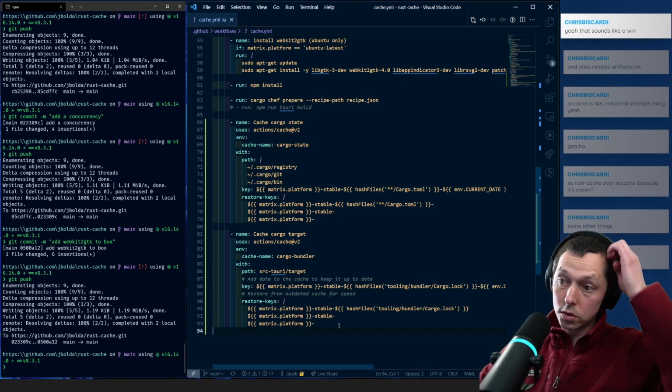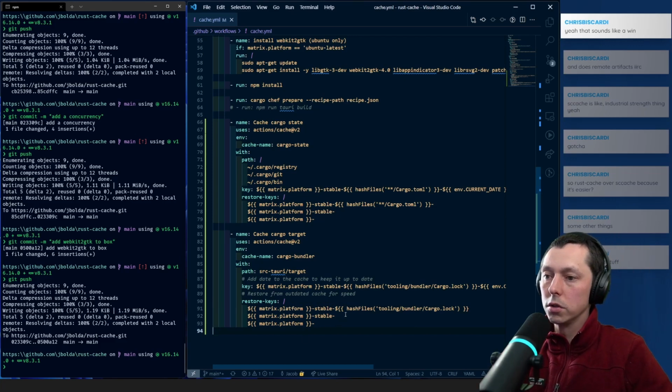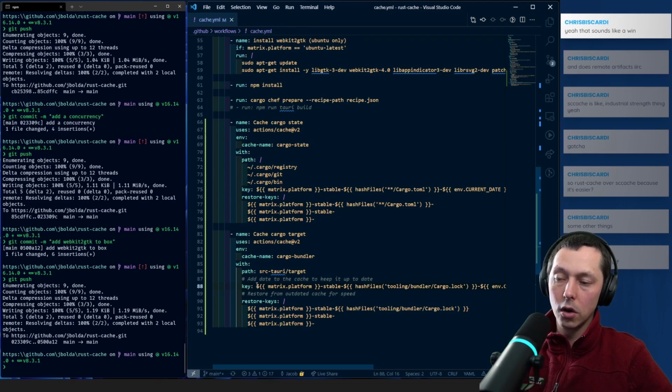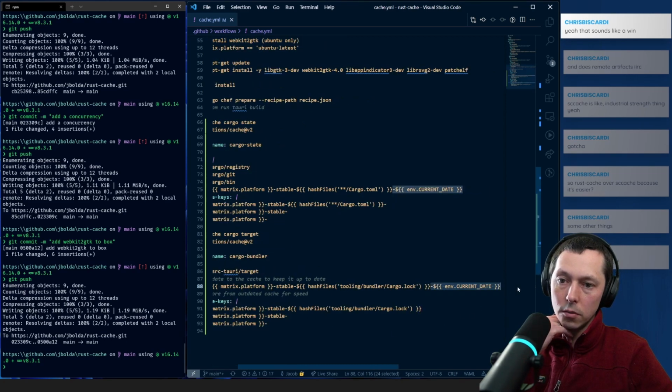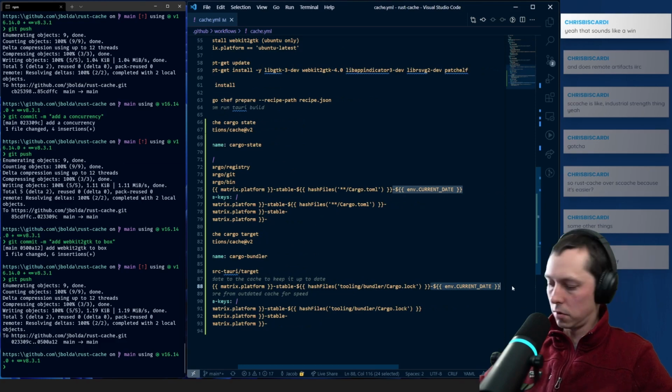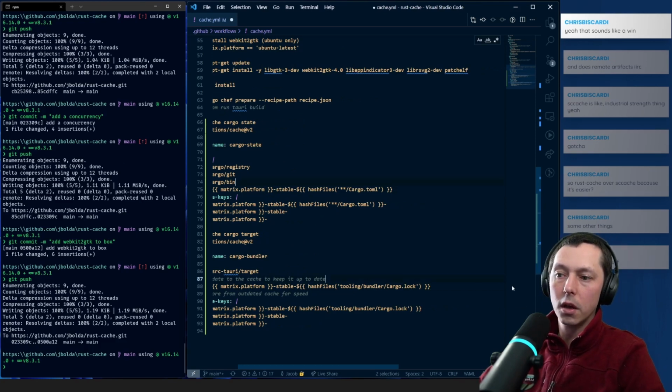Restore keys. So when you do a cache, you're giving it a key, and that key is the key for that cache. You can also restore from that. Restore from outdated cache for speed. So you can restore from basically related caches. I don't want this either. I don't want the current date.